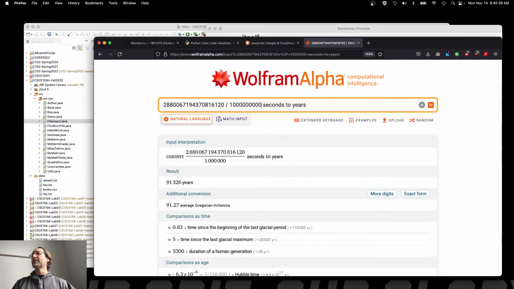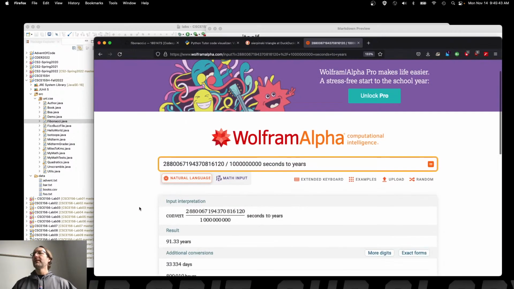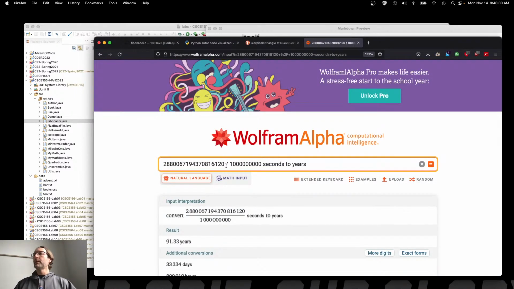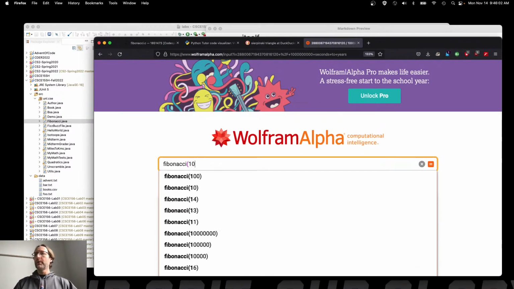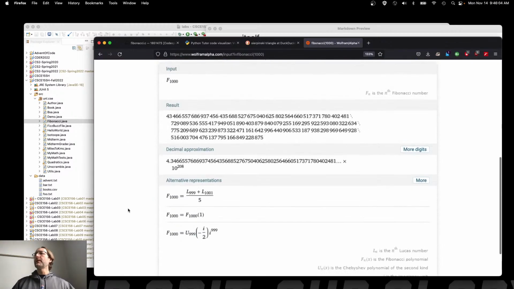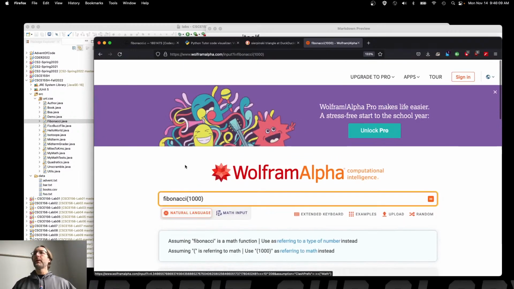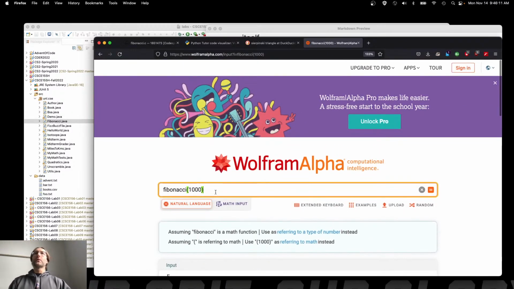You could do 1 billion function calls a second. All right, it's still going to take you almost a century. And if you kick this up to, say, 1,000, now it's not going to be representable by a long. Well, Wolfram Alpha could do it. What's Fibonacci of 1,000? It's going to be this huge giant number, 10 to the 208. But you're going to end up doing that many function calls.